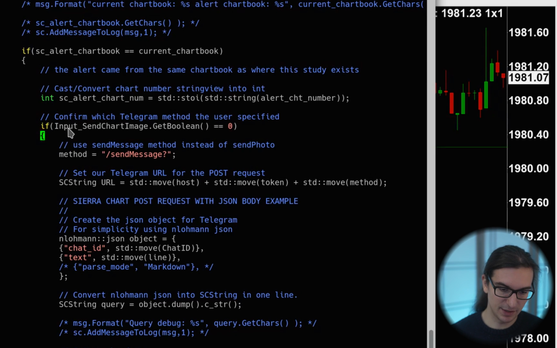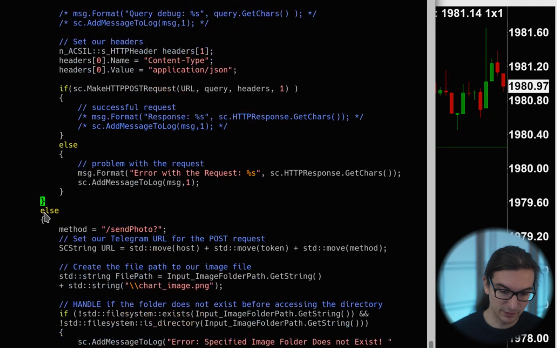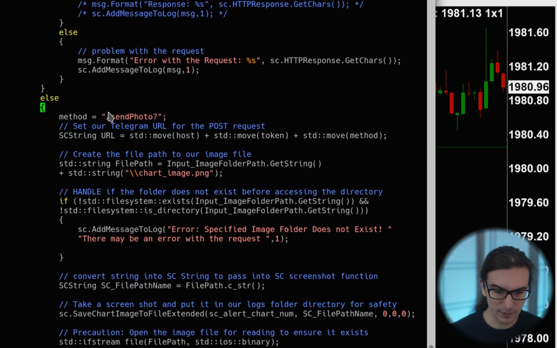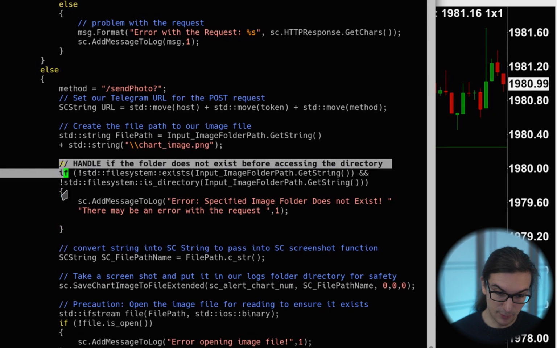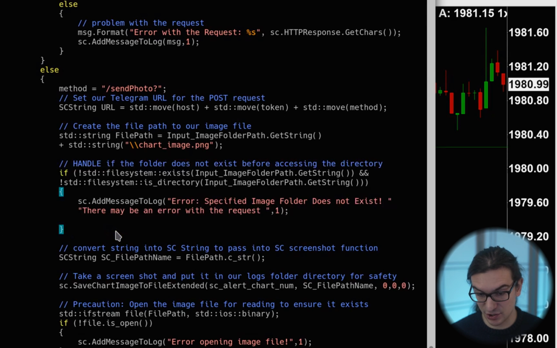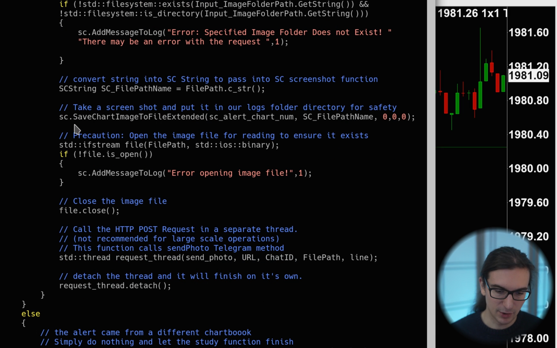So look at this if statement. If input chart send image is equal to 0, meaning they explicitly turned it off and they didn't want to receive a chart screenshot, it'll use this behavior right here. But normally what it'll do is it'll fall here, which is send photo. It creates the file path to our image file. This code is important. It'll handle if the images folder that you specified in the images path is not correct or the folder doesn't exist. It'll catch it right here. Then we call the Sierra Chart screenshot function with the chart number as well as the file path name to save the file. Go ahead and call that.